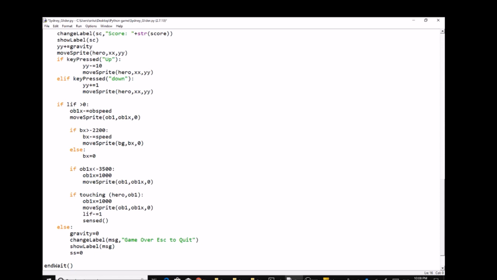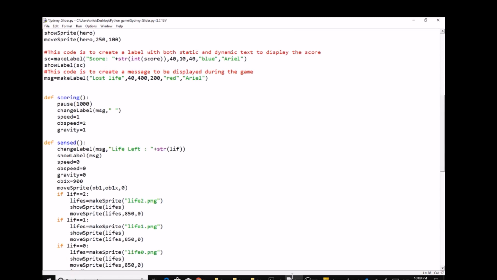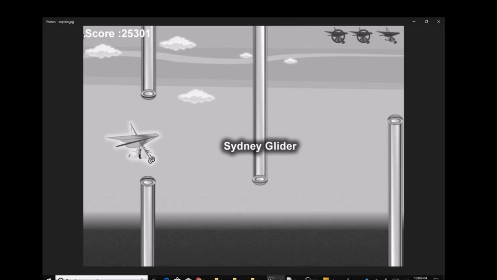Bx minus equal to speed, so it's going to become negative. Bx equals Bx minus 1. If Bx greater than, yep, that's right. Bx is set to 0 because your background should be shown here. So that's 0. The background starts from here, which is 0.